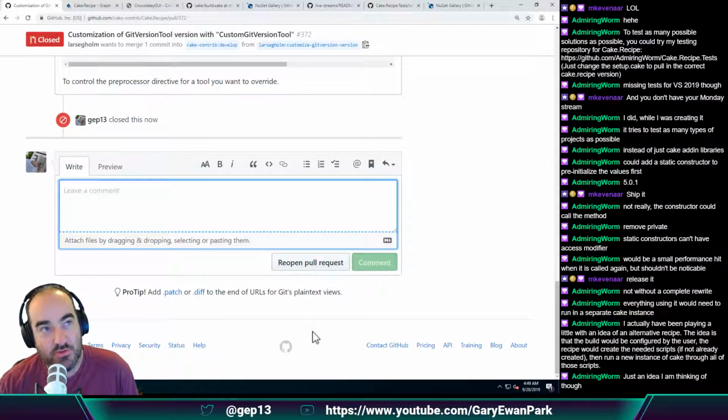So essentially, what's going through my head there is some sort of T4 templating for Cake scripts. So you have a pre-recipe that generates the Cake scripts and then launches another Cake process with the generated scripts in place. It's a fascinating idea.